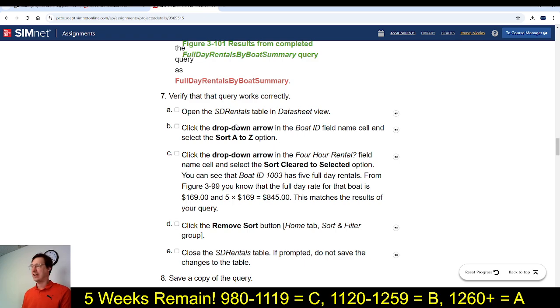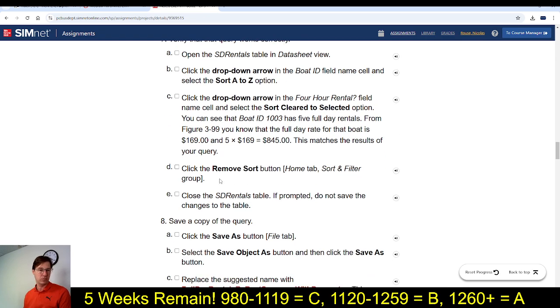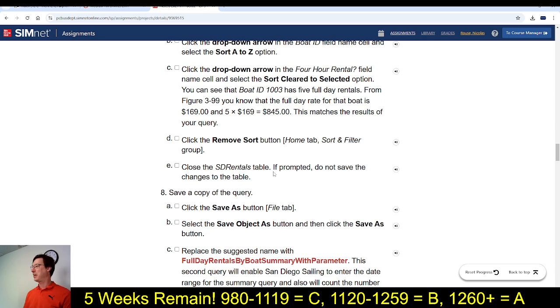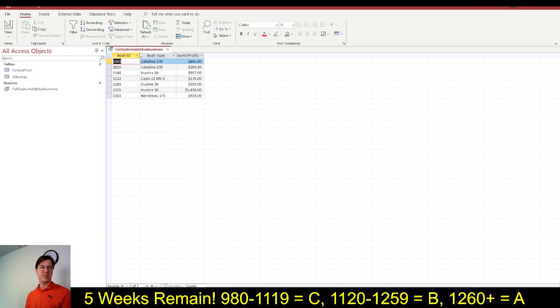It wants us to do stuff. And then what does step D want us to do? It wants us to undo everything that we just did in steps A through C. So, hey, we're going to go ahead and close, please close this query. Just go ahead and click the X.